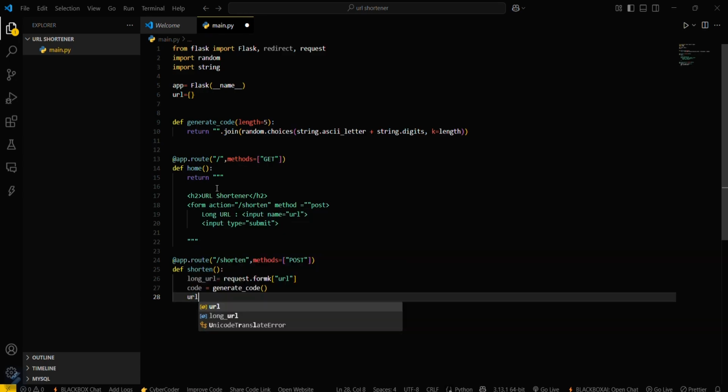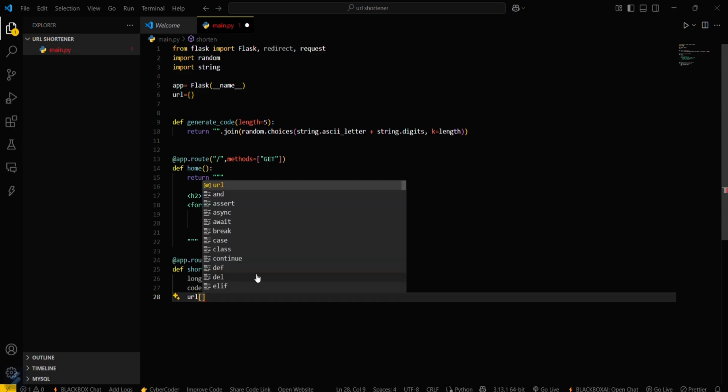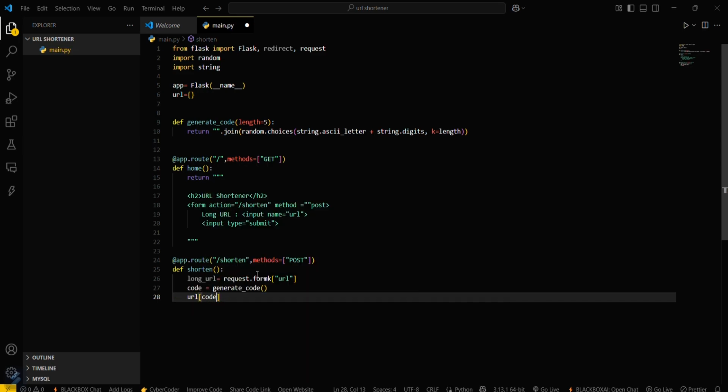Then you have to map this particular generated code to this particular long URL. We will be using code as the key here, and long URL will be the value here. Long URL.